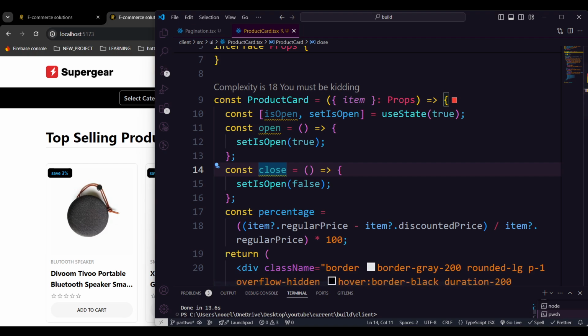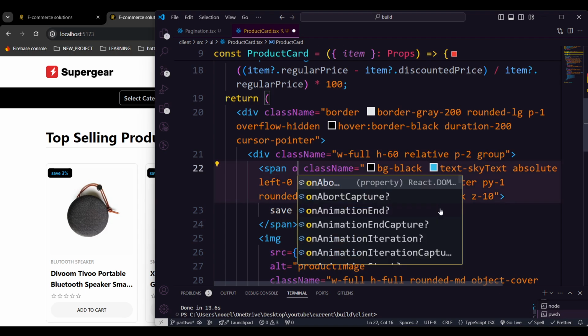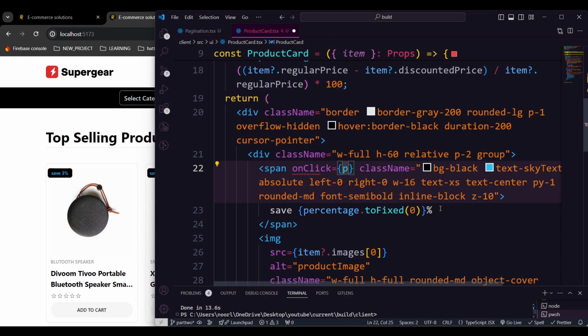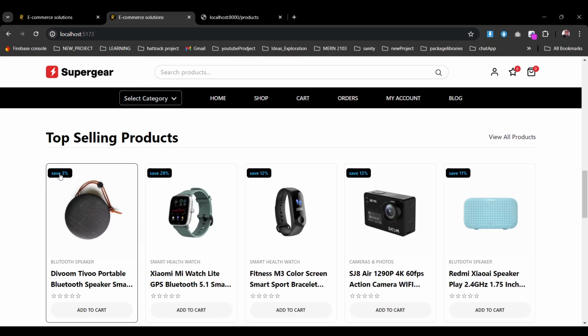Just a simple two parameter. And how and when is it going to work? So as you see in this span here, we're going to create it here. So on click, whenever we click it will be open properties. So if I click here, the open should be true and false.